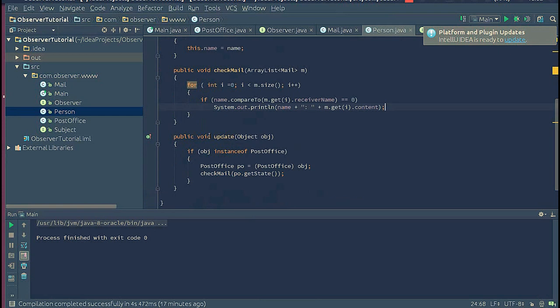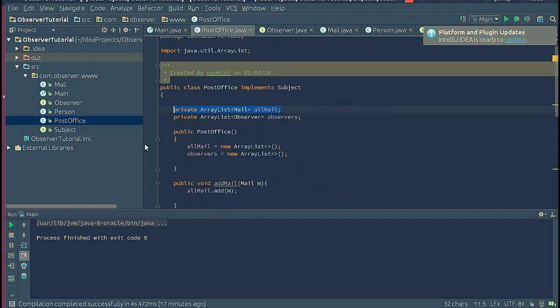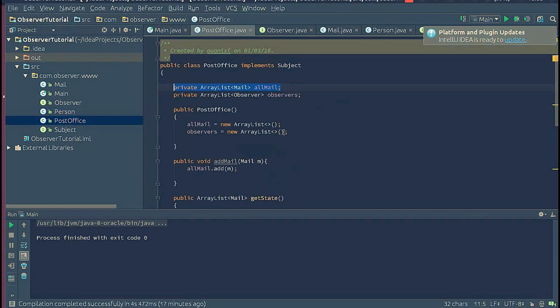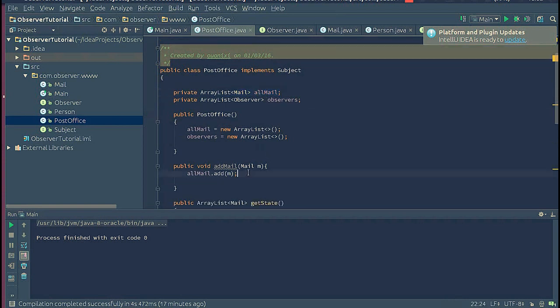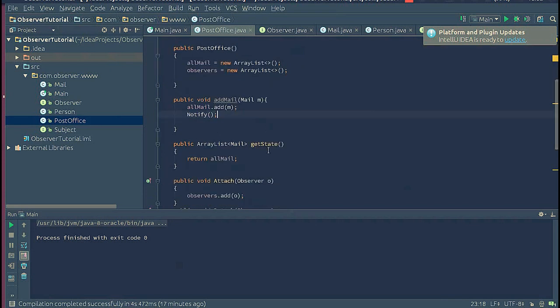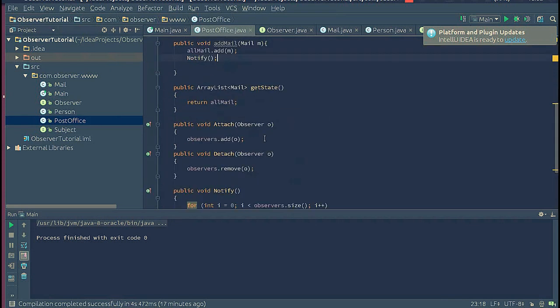Now there's one thing that we forgot to do: in the post office at the moment nothing is happening. So when do we need to notify people? We agreed that we need to notify them when there is a new letter that arrived. So we need to add it here. We just need to call notify at this stage here. So now we're done with the implementation. We're going to go and test it.